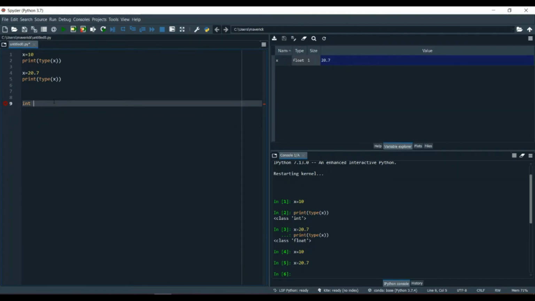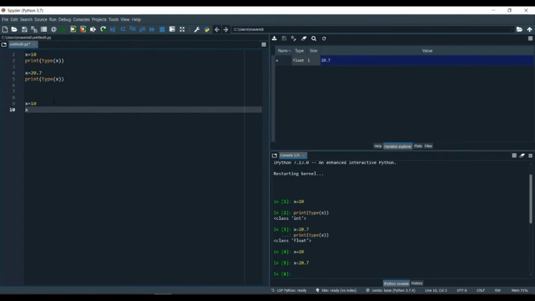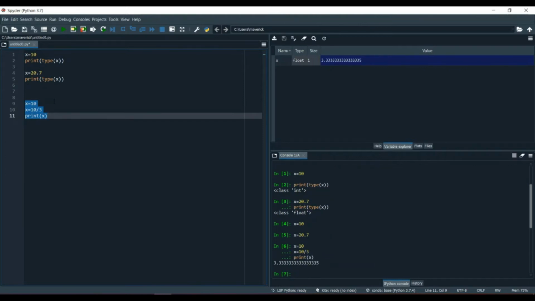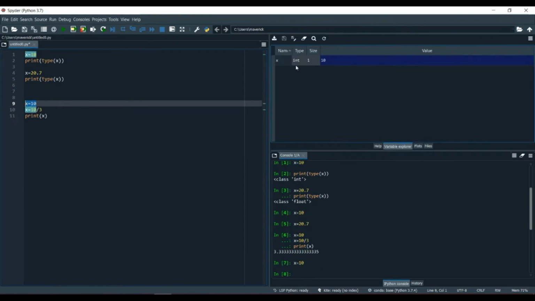But in the Python case, this doesn't happen. If you write x is equal to 10, and x is equal to 10 divided by 3, and then print x, and we run these three lines, F9, you see I have defined x as an integer in the beginning. If we run the first line of code, F9, you see here x becomes an integer of value 10.